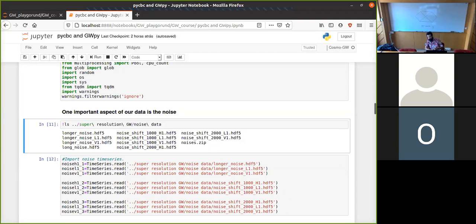Okay. Yeah, and I can see that for each detector, you're importing noise. Yeah. And you're importing 3 different time series. Yes, right? Exactly.